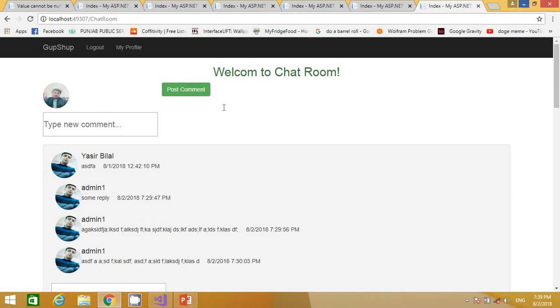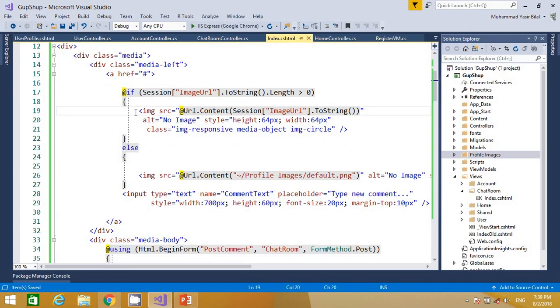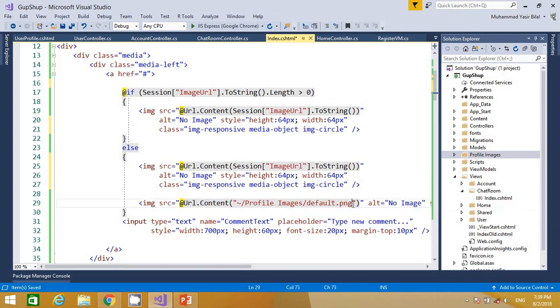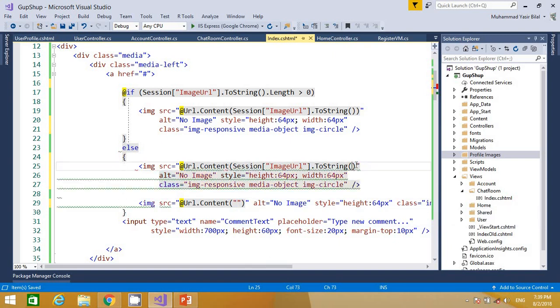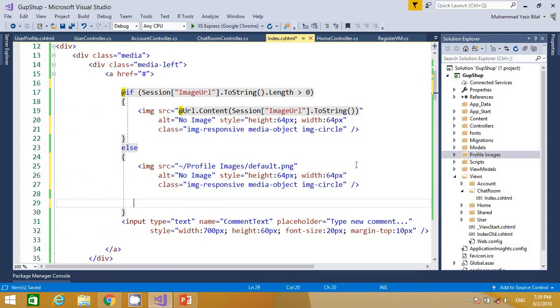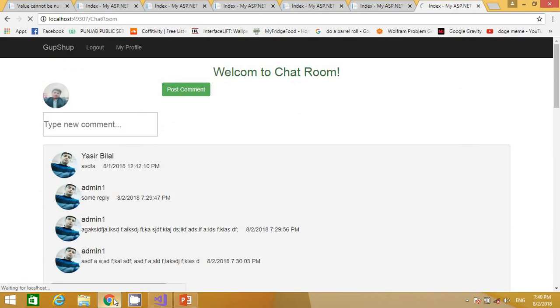Now we want to change the styling of that. In the else part we also want to change this one. So I pasted that over here, and we want to change the image URL from the actual image to the default image. Okay. Let us remove this tag. Saved it, and now refresh it.